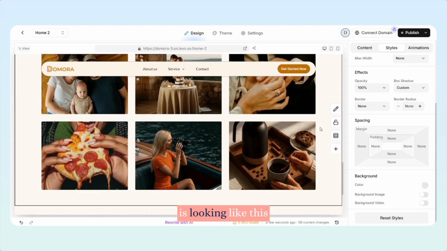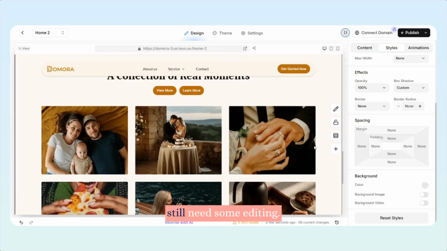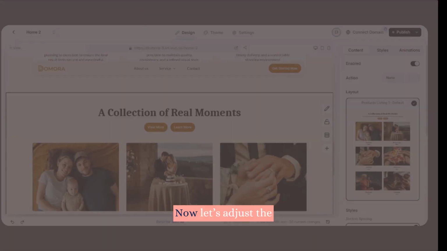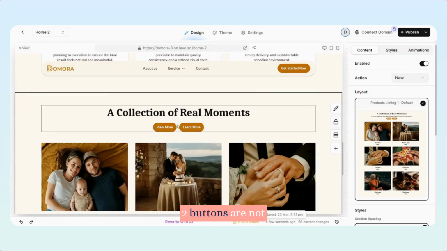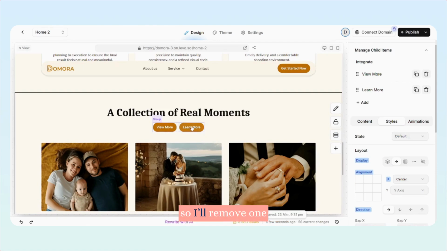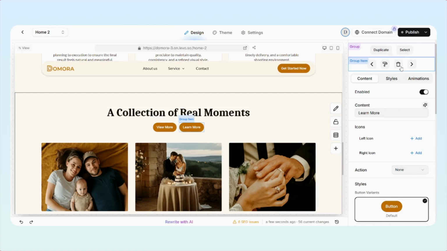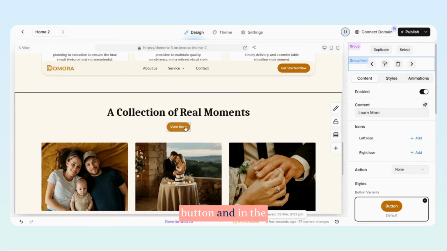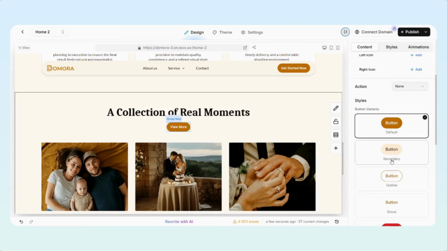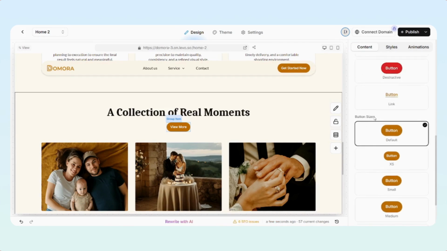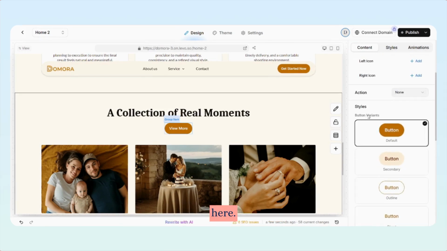So far, the block is looking like this. It's looking decent, but still needs some editing. Now let's adjust the buttons. 2 buttons are not appropriate for this block, so I'll remove one of them. For the remaining button, I'll increase its size. To do that, select the button, and in the Content tab, scroll down and choose whatever size of button you want. You can also change the button variant from here.